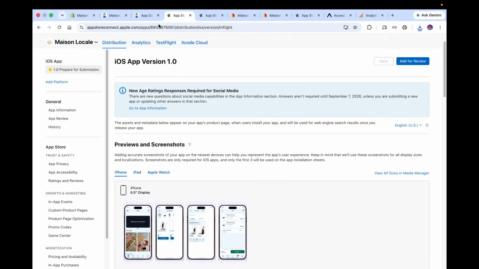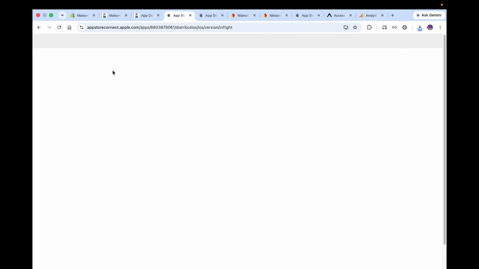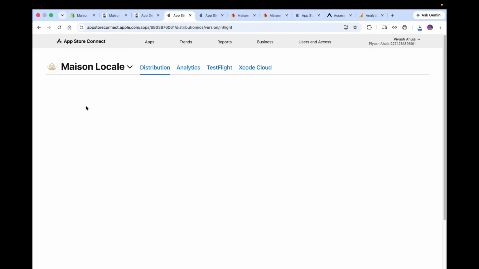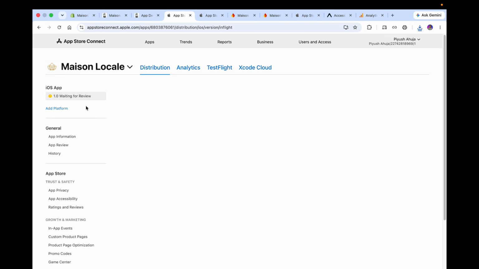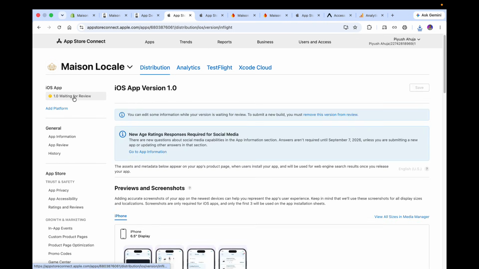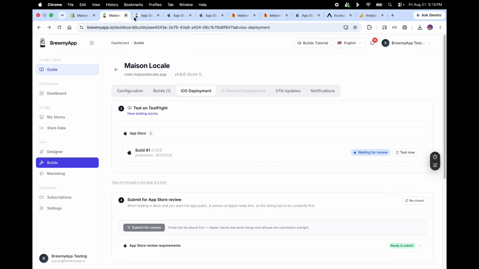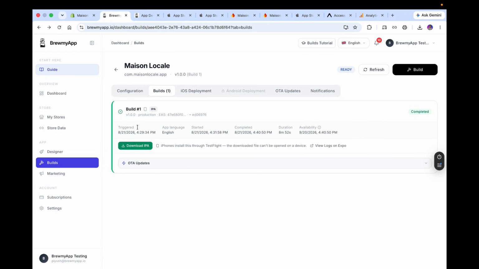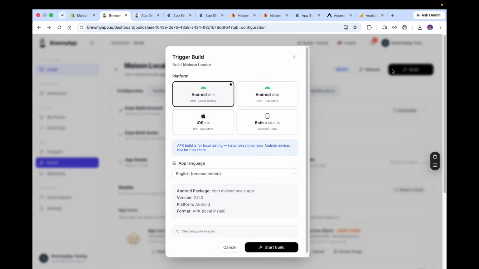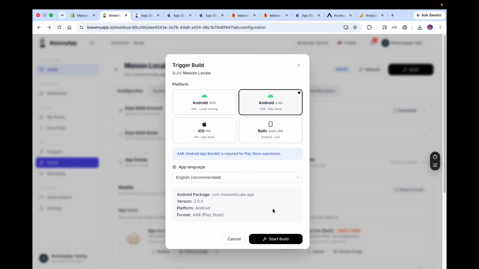Okay, just to verify, you can come here and refresh the screen. And here you can see it's waiting for review, and it might take up to 48 hours to some time. So your app will go live, you will get the email. Congratulations. Now it's time to submit the Android build. So we again make the build for AAB and we'll start the build.